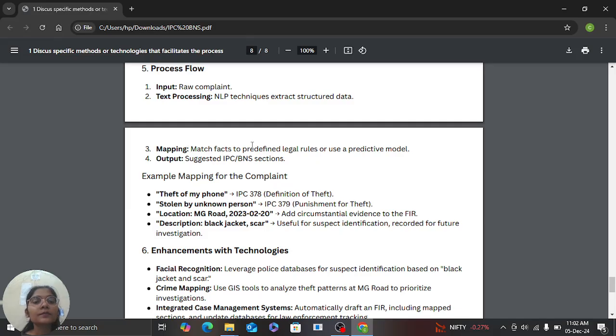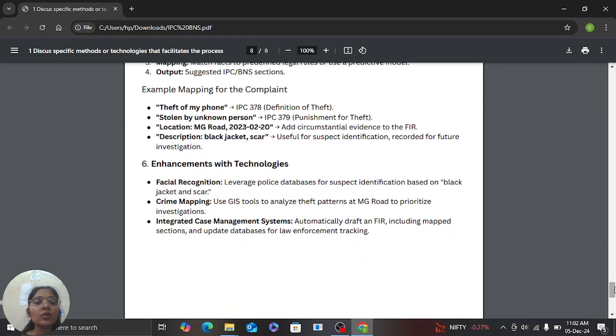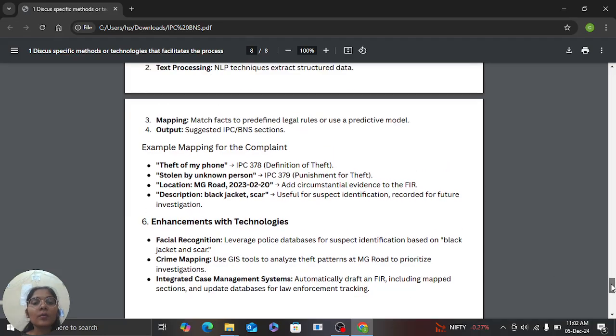After that, mapping will be done between the user's complaint and the IPC section, and the output is generated. This output will be a suggestion of the IPC-BNS section for a particular complaint. For example, here this is the example we took at the start. Now, enhancement with technologies: what purpose can this system be useful for? Facial recognition, crime mapping, integration, case management system.